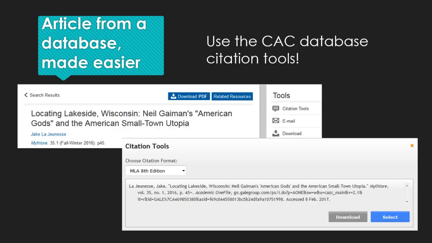Okay, there is an easier way to get a citation for an article from our databases, and it's really very easy. So you can see here, Locating Lakeside, off to the right, there's citation tools. All of our databases include citation tools where you can copy and paste an entire citation straight out of the database. So you can see LaJeunesse, Jake, Locating Lakeside, Wisconsin. Sometimes you have to go in and clean things up a little bit. Occasionally it makes mistakes, but this gives you a really good head start. It gives you an idea of what you need to italicize, what parts you need to include. All you have to do is go in and straighten it up, make sure that it matches what you need.